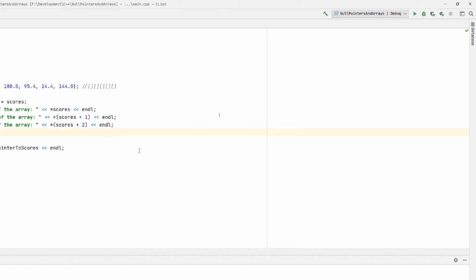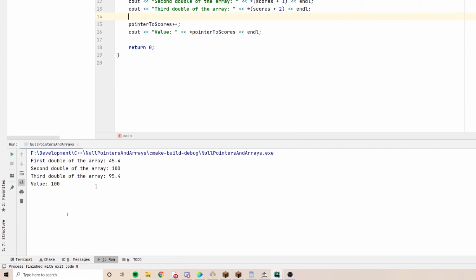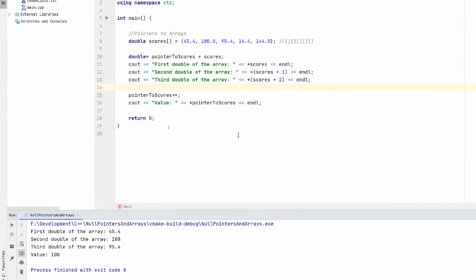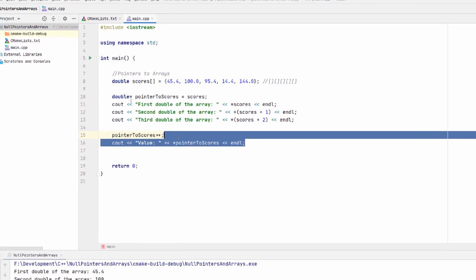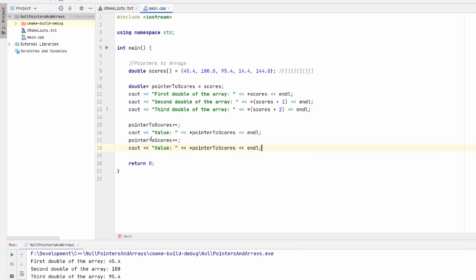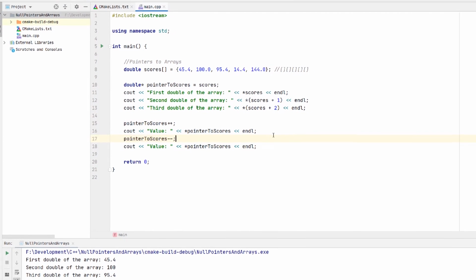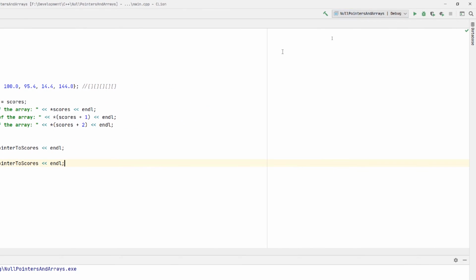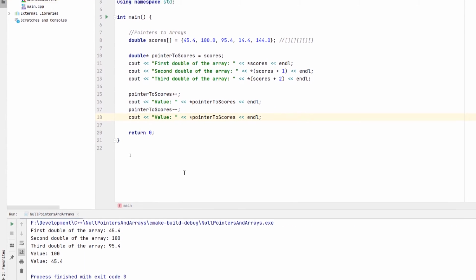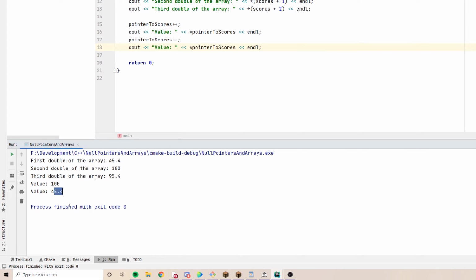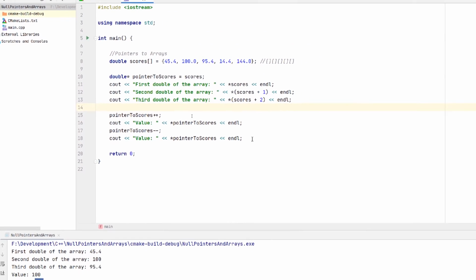And so that should do that for us now. So we should this time get 100 into the console. And yeah, we got 100, perfect. So yeah, like I said, you can add and subtract values. So if you were to go back down here under this one, let's just copy this here. If you were to do minus minus, then we should get, again, 45.4. Yeah, we do. Perfect. Pretty cool. And that's how you add and subtract values.